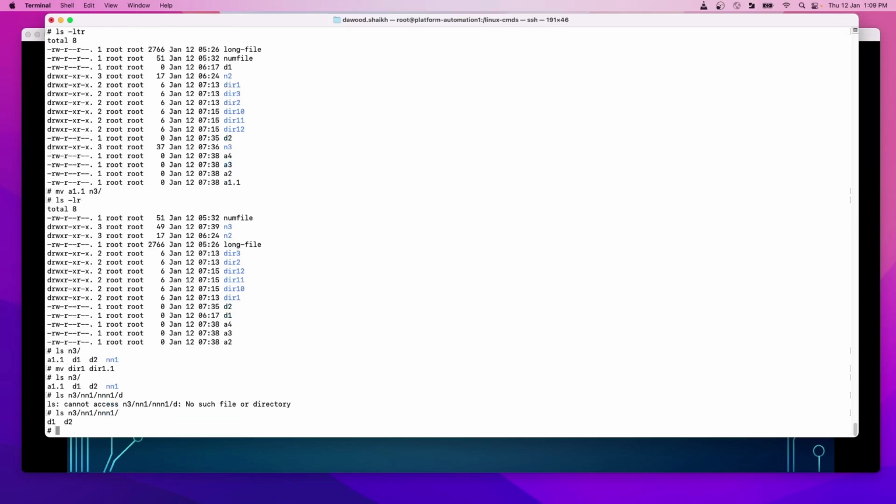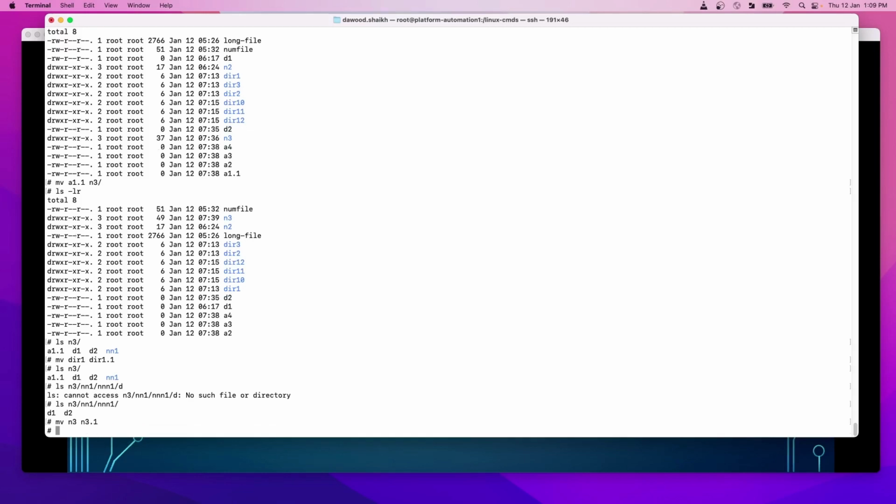Okay. So let's try to move n3, mv n3 to say the n3.3.1. Okay, it didn't give us the warning about the recursive one because mv considers it internally and moves everything to the new directory.